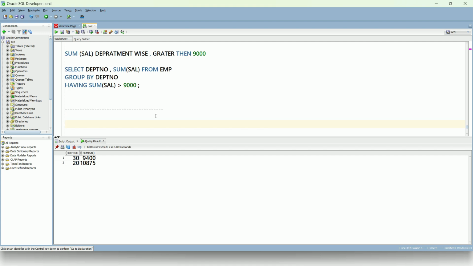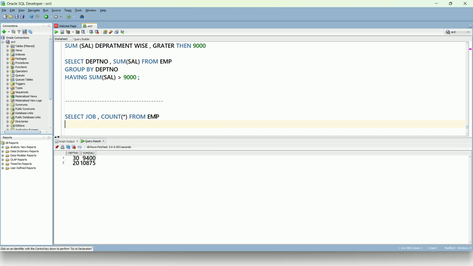Now what can be the next question? The next question can be that I want to see those job roles where we have more than 2 employees. Not exactly 2 employees, but when we have more than 2 employees, right? So first of all, I told you to write the group by query. So we can say select job, comma, count of star from EMP table, group by job.